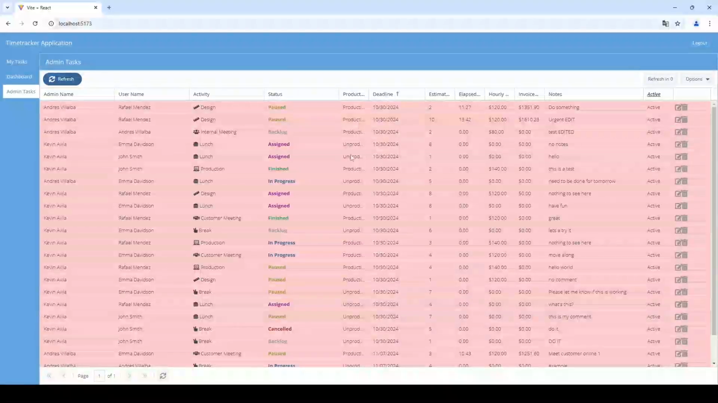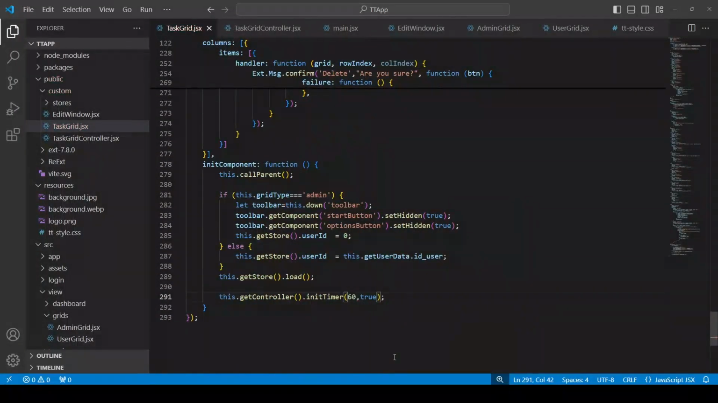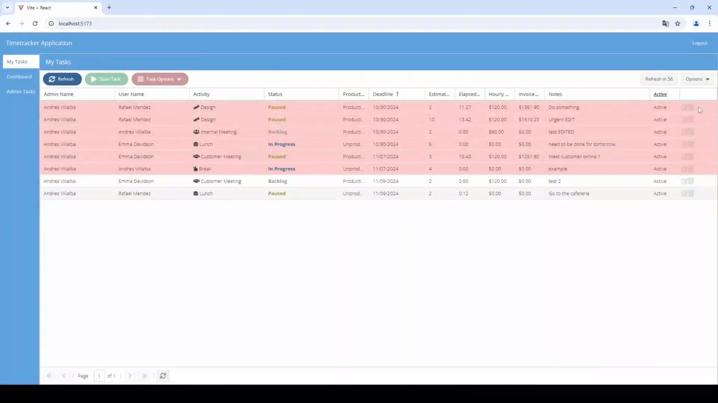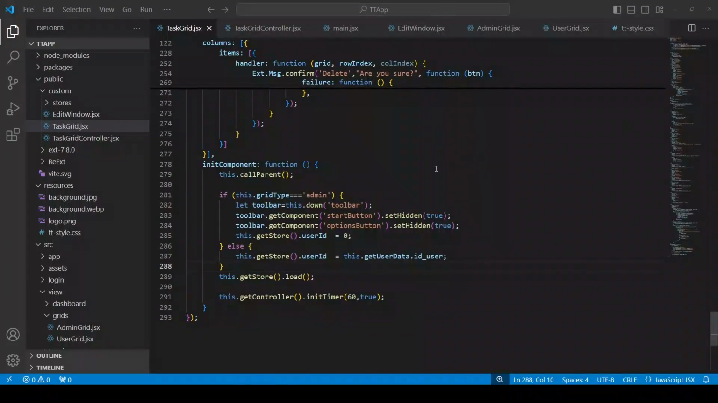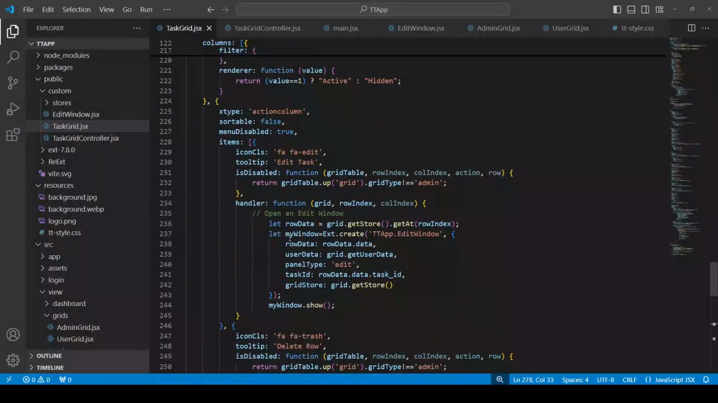Now, what else do we want to do? Okay, let's turn that refresh button back to 60 so that it's not refreshing all the time. And now let's add one more button at the end. That one will let us see the details of this task. So for that, I'm gonna add one extra button right at the end.